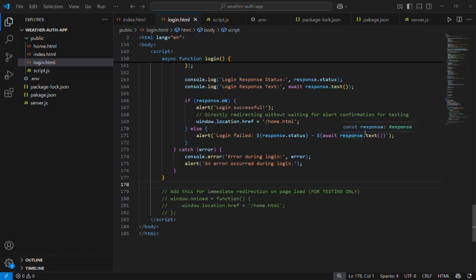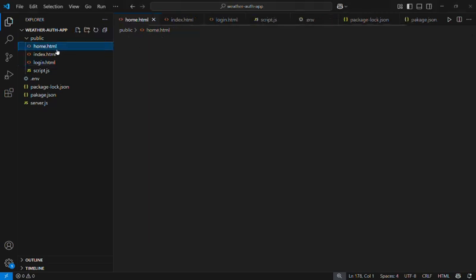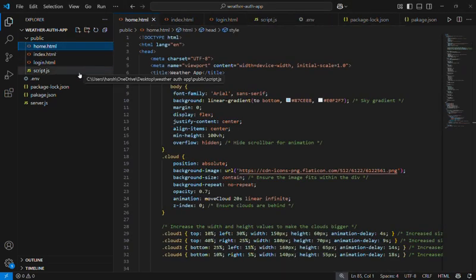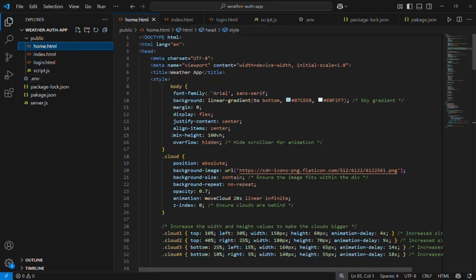Let's take a quick look at the technologies used in this project. Front end: React.js. Back end: Node.js and Express.js. Database and authentication: I use Firebase for storing user data and managing authentication. For APIs, I used Open Weather API for fetching weather data based on user input. And then let me show you the code I have written.